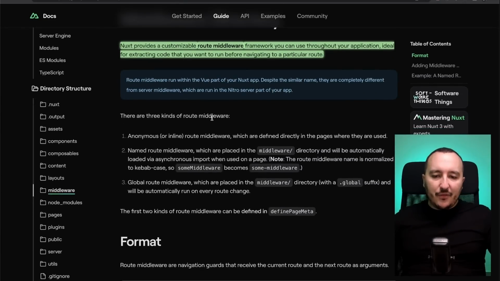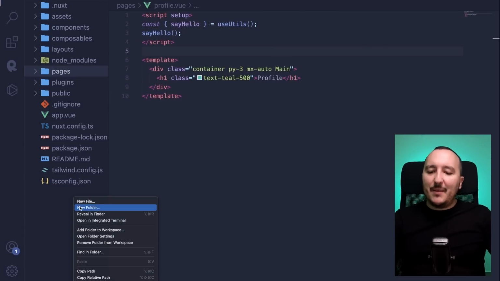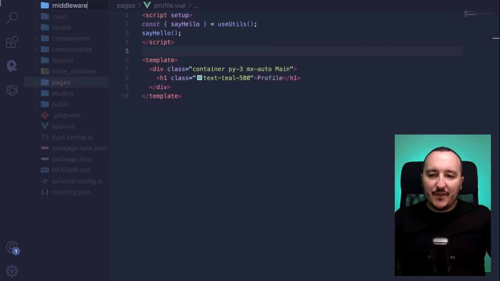There are three kinds of route middleware: anonymous or inline route middleware, which are defined directly in the page where they are used. So I get back to my app and I'm going to create a folder called middleware.